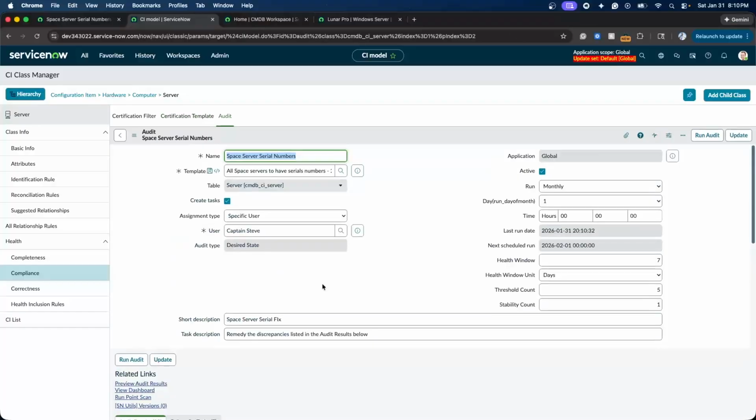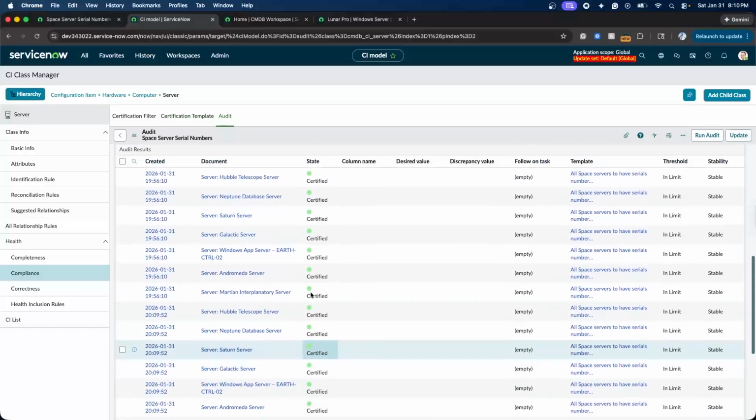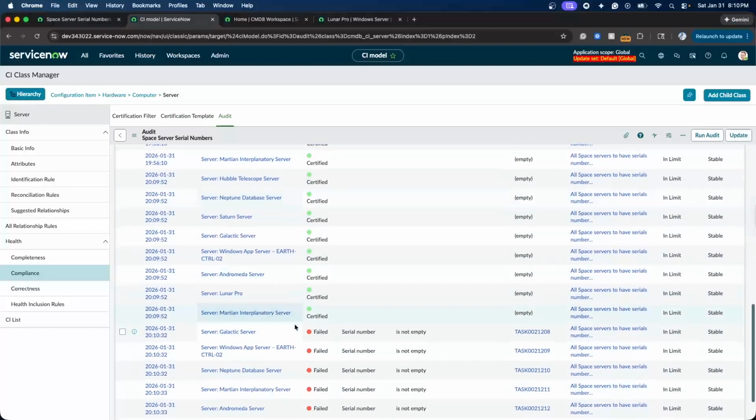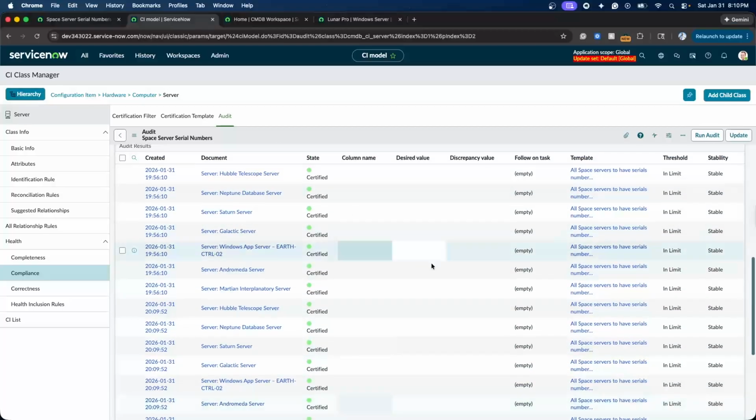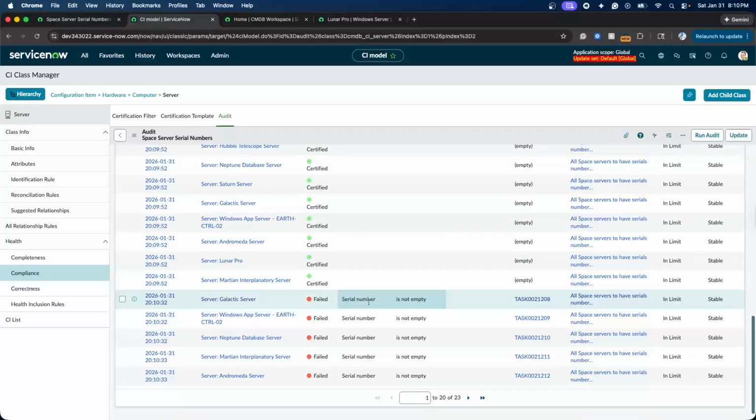So, all right, guys, here we're at. So I made a mistake. I actually didn't save the attribute in the template. So originally it certified them all, because there were no conditions. I did it again and it actually added the attribute. So we wanted to see serial numbers that are not empty. And now it has created remediation tasks for us to work on.